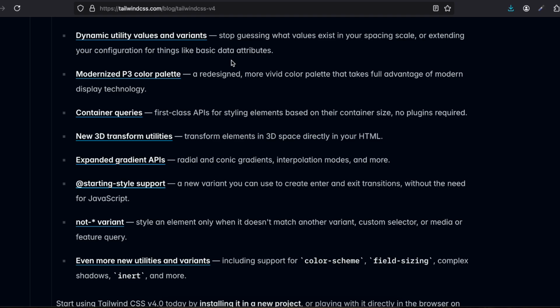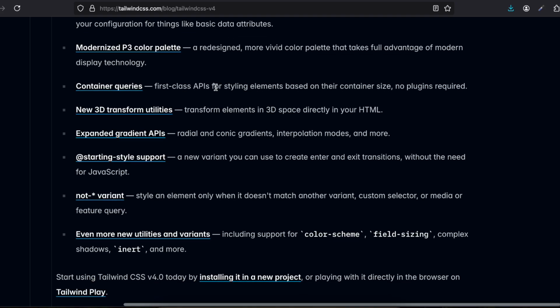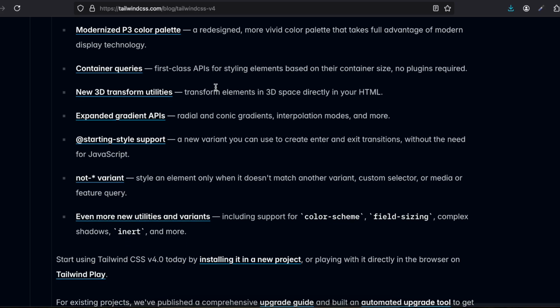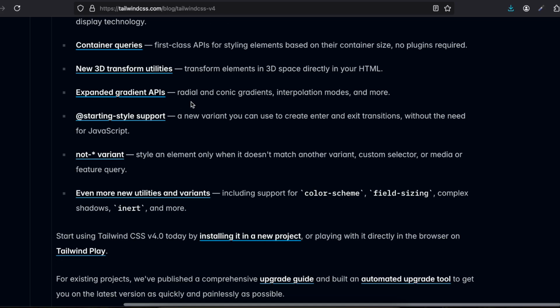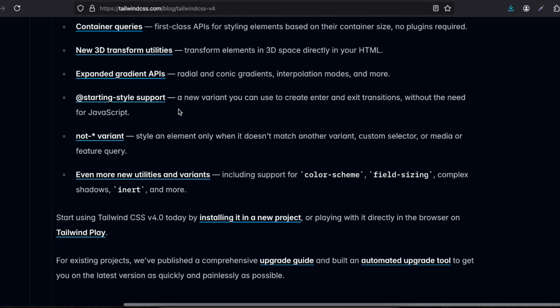Modernized P3 color palette, a redesigned, more vivid color palette that takes full advantage of modern display technology. Container queries, first class APIs for styling elements based on their container size, no plugins required. New 3D transform utilities, transform elements in 3D space directly in your HTML. Expanded gradient APIs, radial and conic gradients, interpolation modes, and more. Starting style support, a new variant you can use to create enter and exit transitions without the need for JavaScript.